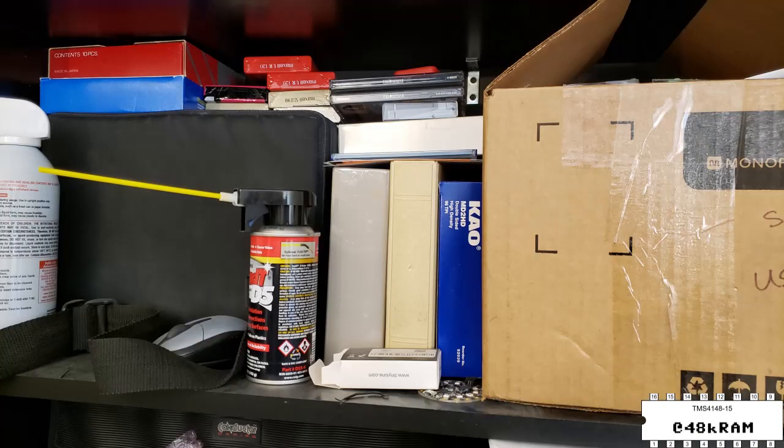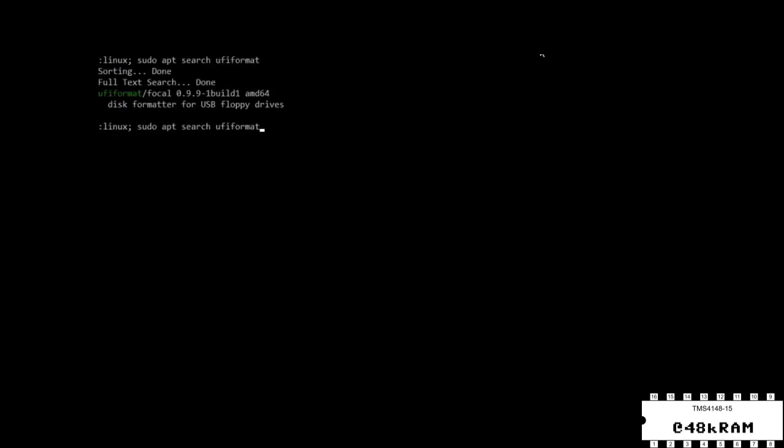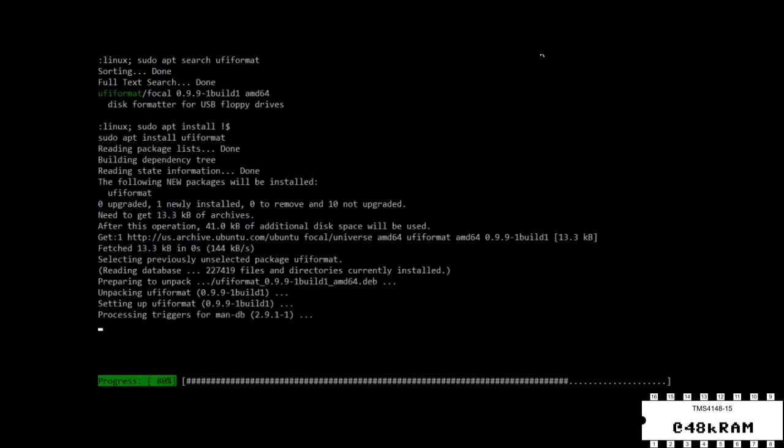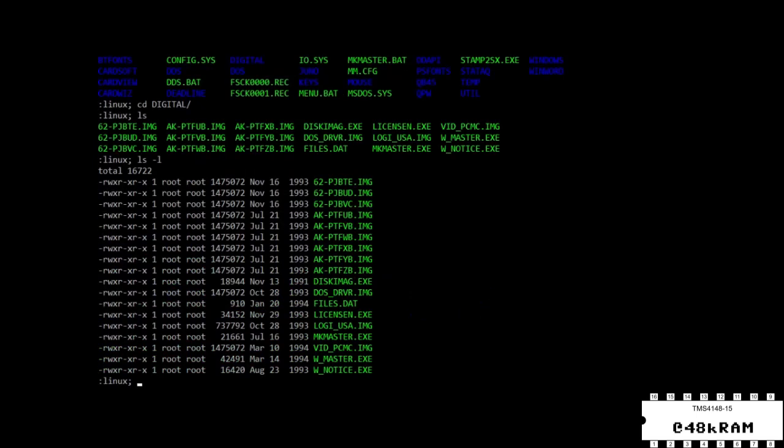A quick rummage through the media shelf produces this colorful disk from which I shall construct a boot floppy. Now, of course, my modern Linux machine doesn't have a floppy controller, but USB floppy drives are a thing, and to format said disk, I'll install the UFI format utility. As for what to write to it, I'll start by looking at the original media images that came on the hard drive. This is a utility that allows you to make original disks to reinstall. These can be written to the disk by a special DEC utility.